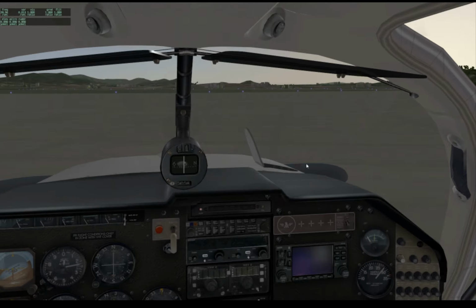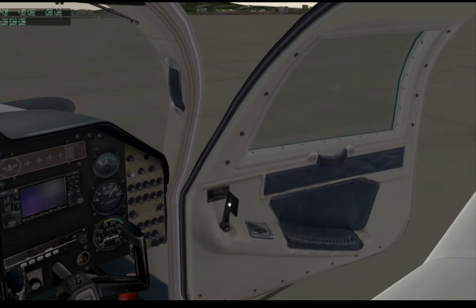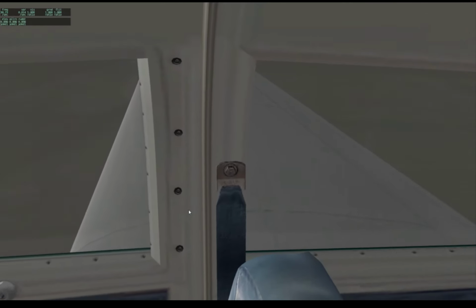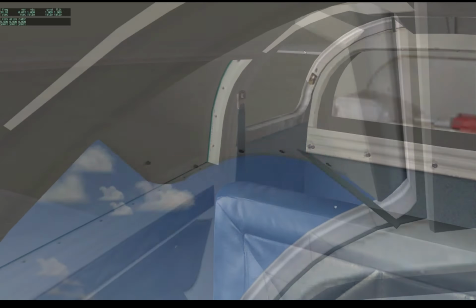So the first thing I'll do is, well, this should have been done outside the airplane, but because this is a simulation, we can do it from inside the airplane. I'll go ahead and close the oil access door. That's done. Next, I'll go ahead and close the passenger door. That's done. And finally, we will go ahead and close the luggage door or the trunk door.